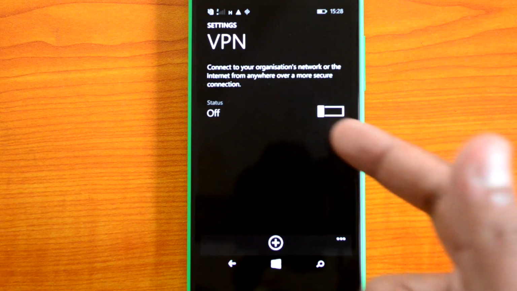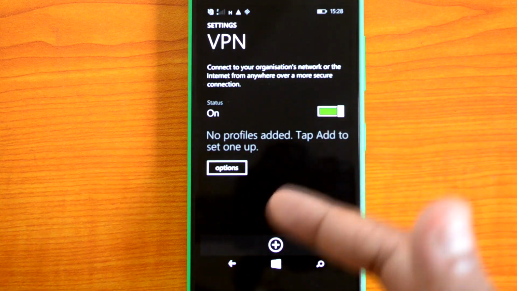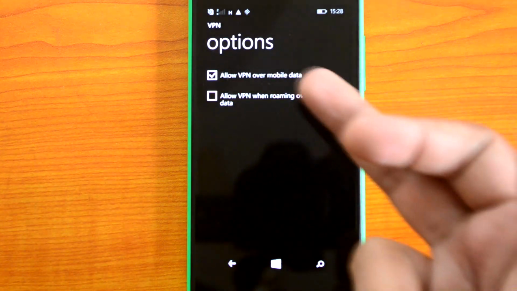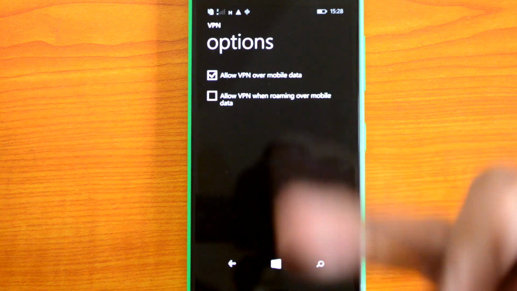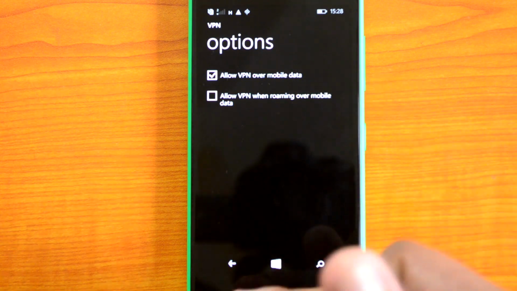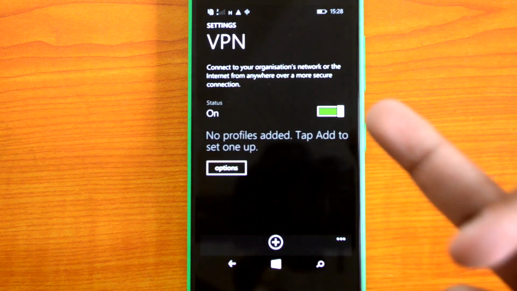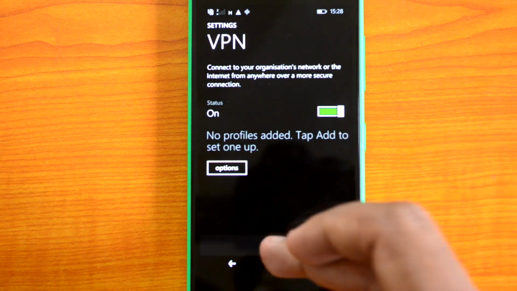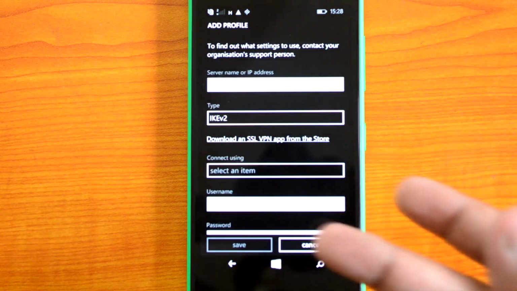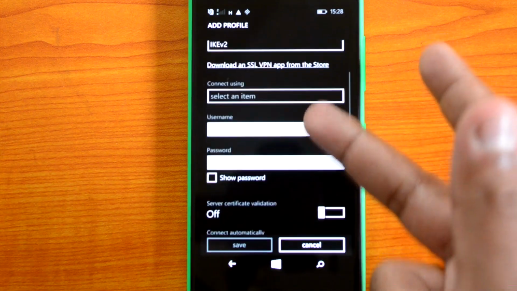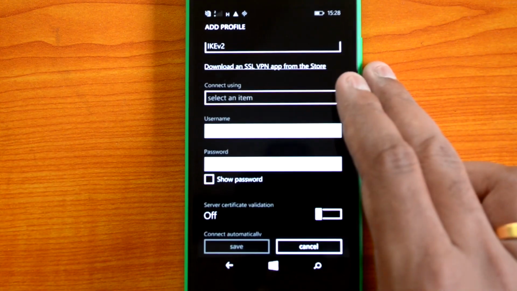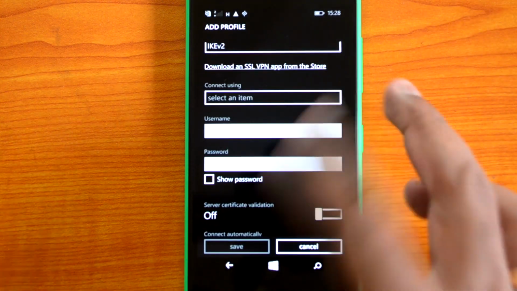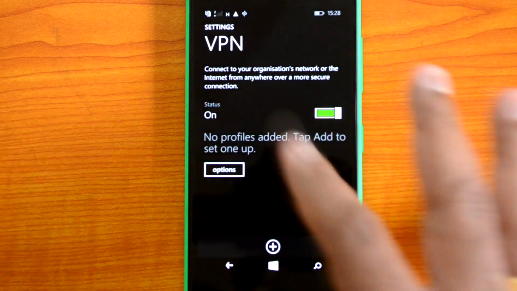Similarly, you can set up VPN. You just turn this on, and you can add a VPN, so allow VPN to use mobile data. You can allow VPN to use mobile data when you're roaming. Click the plus button, and you can add a new profile. This allows you to add a VPN profile to your phone, and then you can connect to that particular profile.